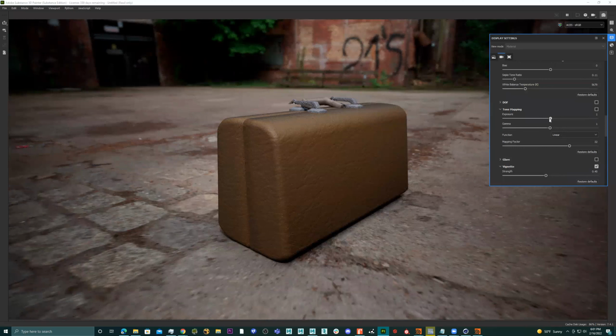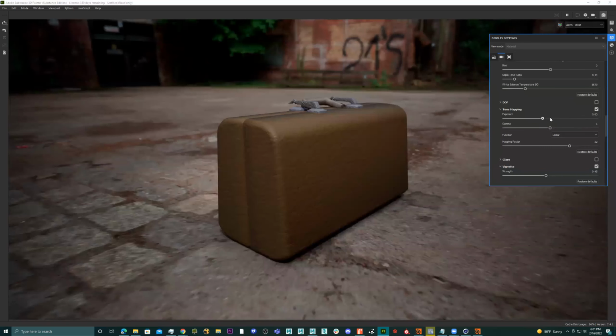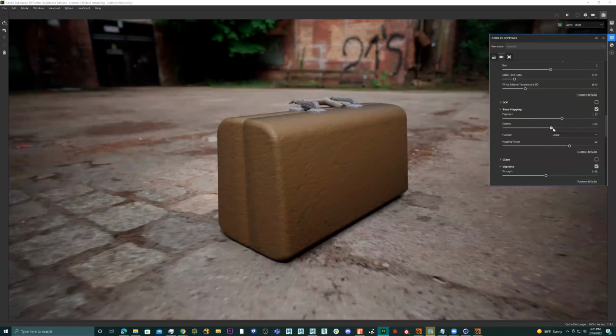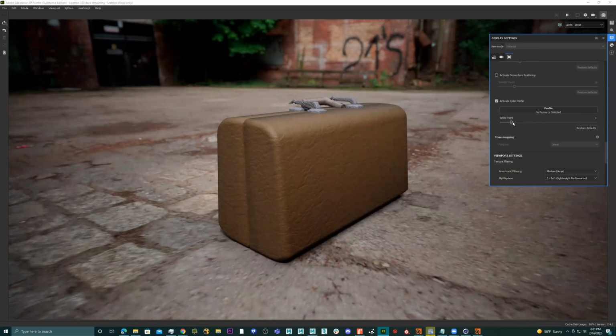Tone mapping. Yeah, so we can go to exposure. Oh no, it has to be activated. Gamma. And there's like color profiles. So there's a lot of stuff.